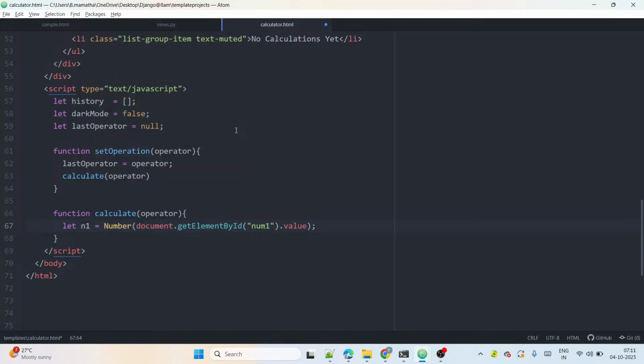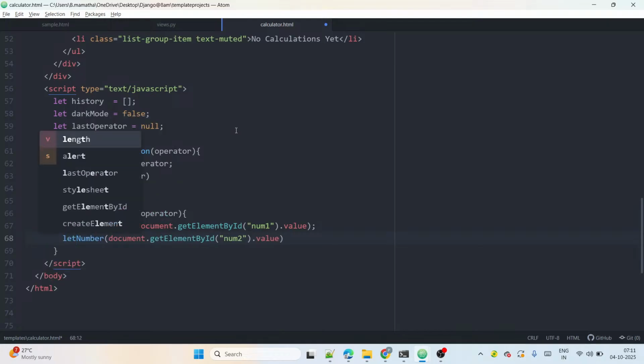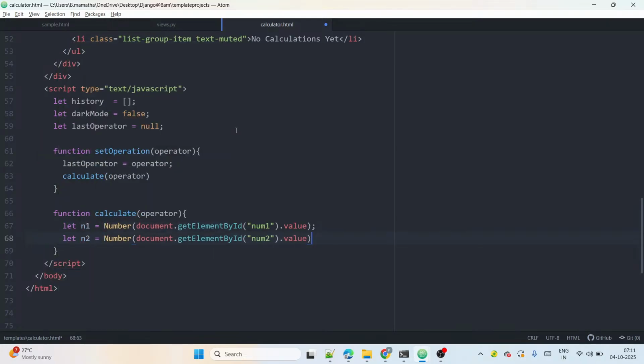The same thing we'll do for the second value also, guys. Again, document.getElementById of num2. For that I want to get the value. We take this value into number format here, and then assign it to the n2 variable. Right, now we have two numbers, guys.